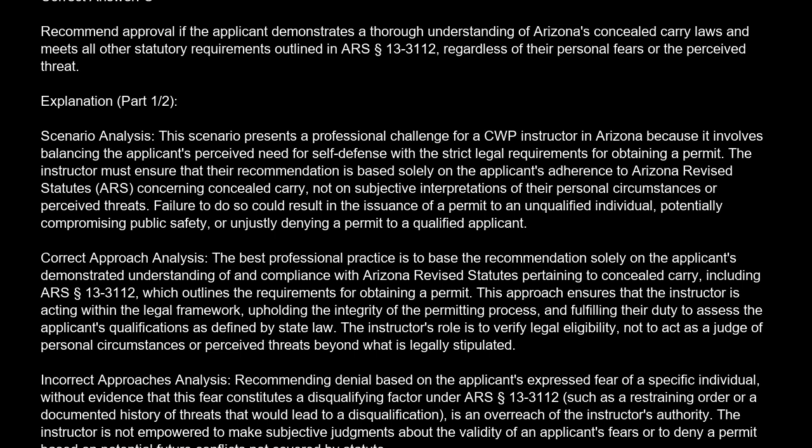Explanation. Scenario analysis. This scenario presents a professional challenge for a CWP instructor in Arizona because it involves balancing the applicant's perceived need for self-defense with the strict legal requirements for obtaining a permit. The instructor must ensure that their recommendation is based solely on the applicant's adherence to Arizona Revised Statutes (ARS) concerning concealed carry, not on subjective interpretations of their personal circumstances or perceived threats. Failure to do so could result in the issuance of a permit to an unqualified individual, potentially compromising public safety, or unjustly denying a permit to a qualified applicant.